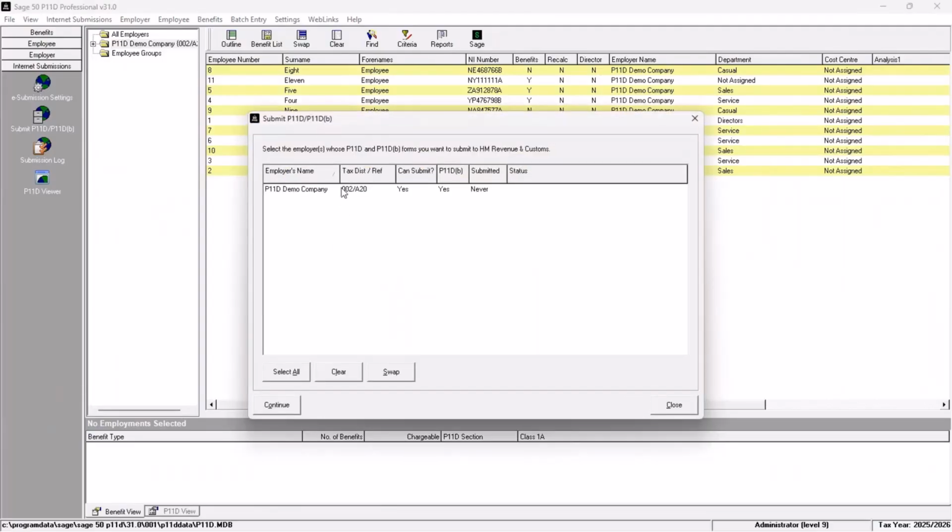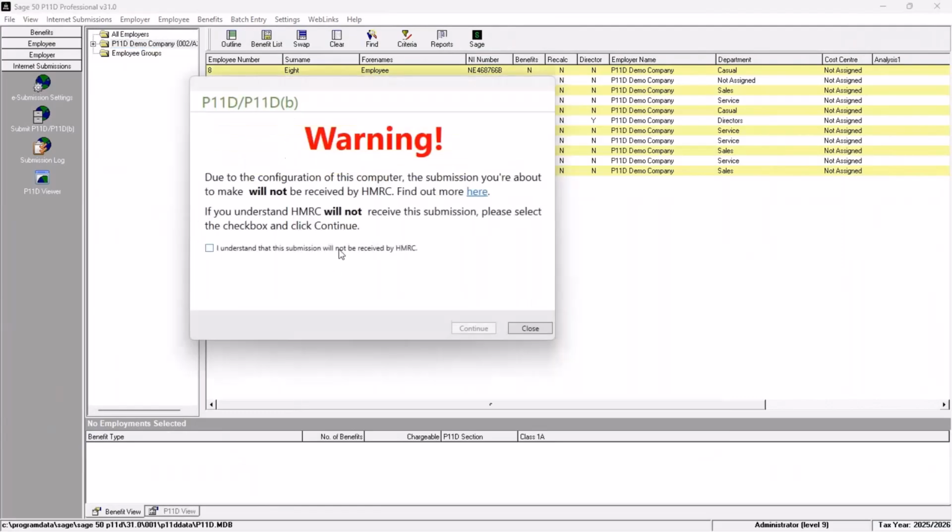You'll then see the employers listed. I just have the one. You just need to make sure that it says yes in the P11DB column and yes, can submit. So you would select that employer, you would click on to continue, and that will then take you into the submission screen. So you won't see this warning.